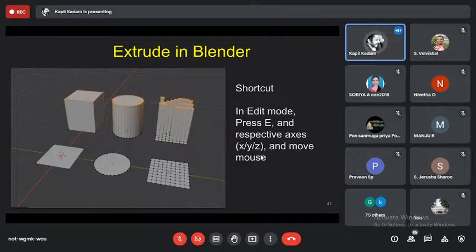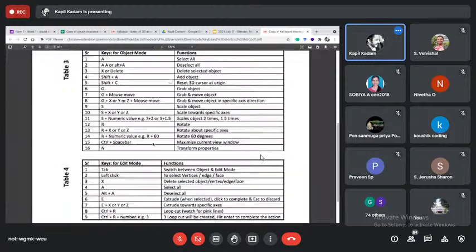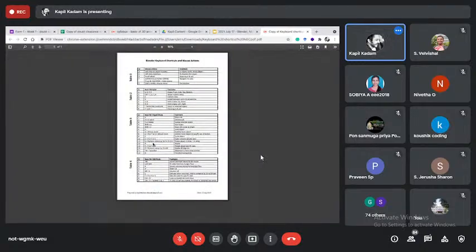I think we can stop over here now, and you can explore these parts. The other parts I can cover once you're comfortable with these particular options. I will share this keyboard shortcut sheet today so that you will be able to access it for practicing.